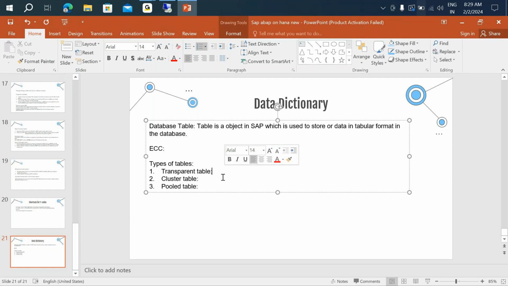But in HANA system, we will only have one category of table, that is a transparent table. We will not have cluster or pooled tables. The tables still exist in the system, but the category of those is changed, right? Let's say ABC is a cluster table in my ECC system, so the same ABC table will be available in my HANA system also, but instead it will be a transparent table. So the tables will be there, but the category of the table is changed to transparent table.